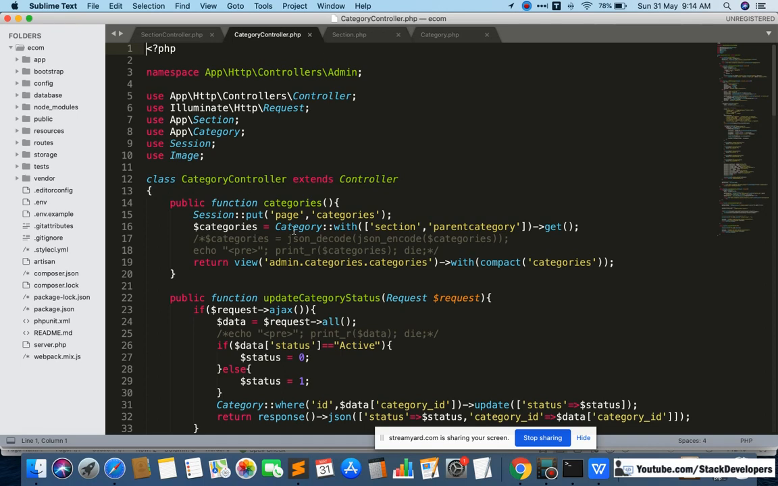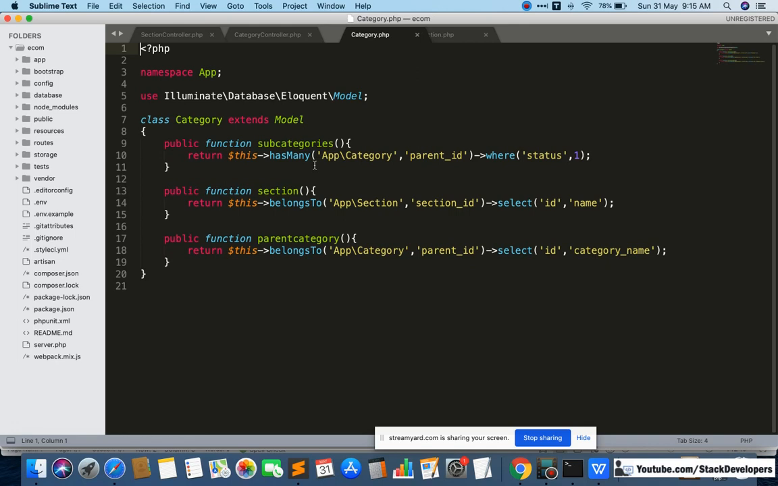Here you can see in the category controller, in the categories function, we have added the section relation. Every category has this section relation, so every category belongs to one section. You can see the belongs to relation here, because every category belongs to a section.